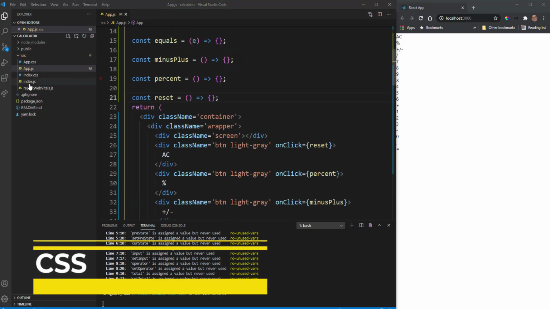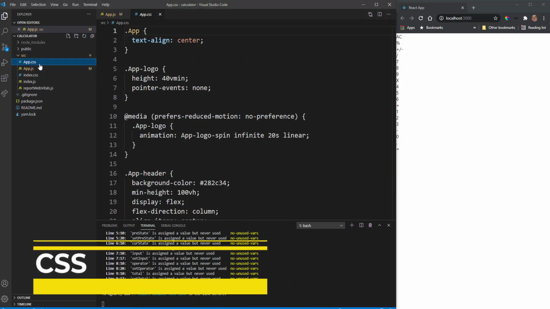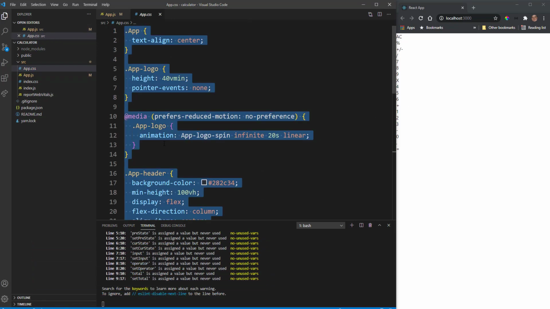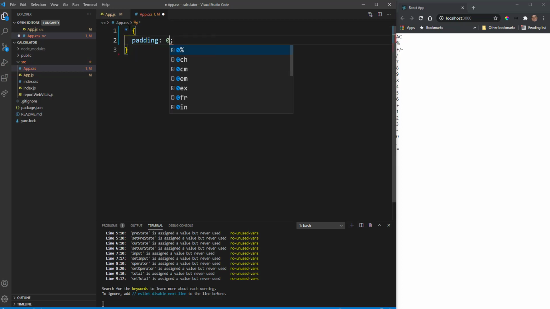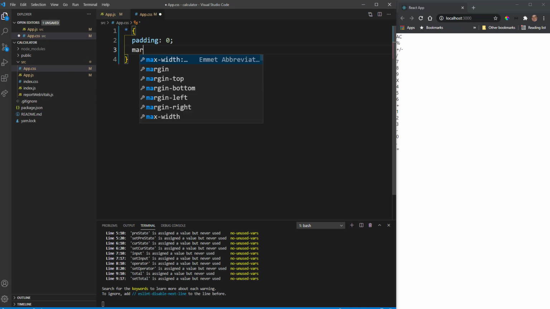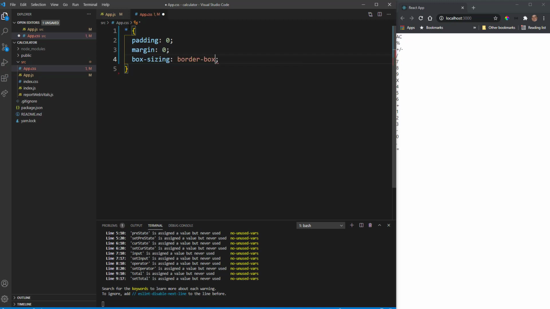So inside our app.css, I'm going to delete everything. Okay, so our first piece of CSS, we're just going to set this on everything. We're going to give it a padding of 0 and a margin of 0 and a box sizing border box.